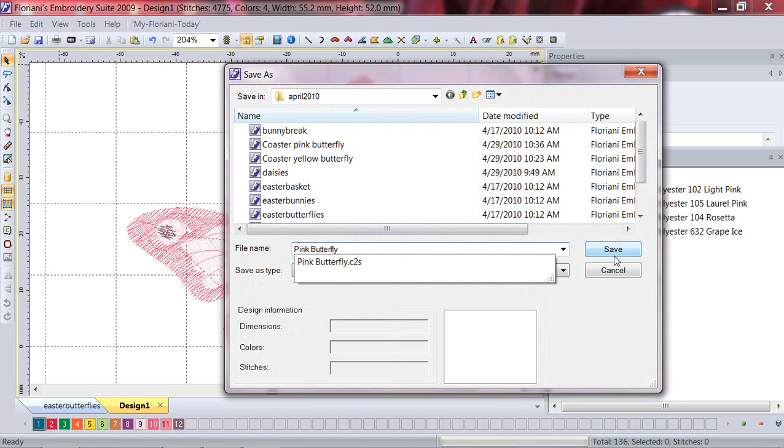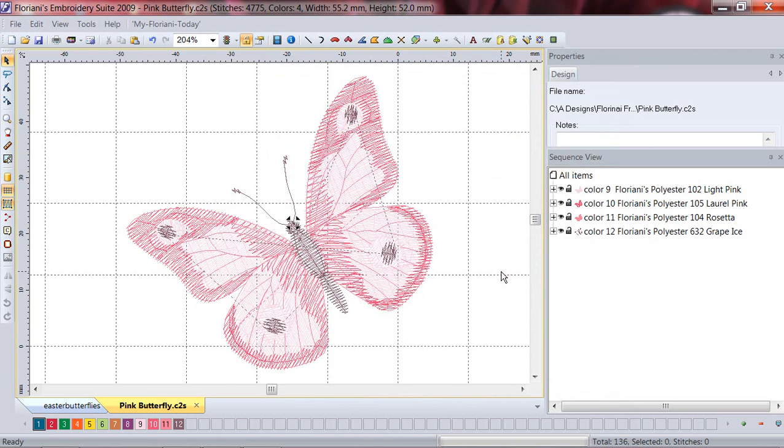I'm going to save it. And I've saved it in the same folder with my April designs. Now I could have created a new folder and called it coasters and started putting the designs in there that I'm racking up for my coasters. Now along the bottom here, you see we have Easter butterflies and now we have pink butterfly.